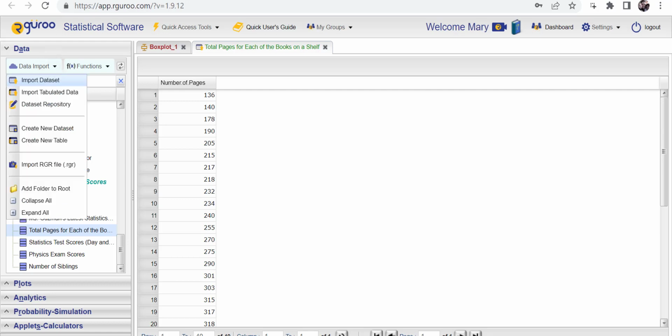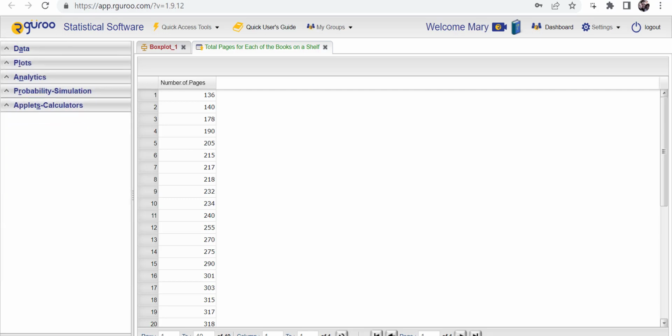All right, so why don't you pause the video and either upload that data set, create that data set, and then try to do a regular box plot, not a modified. And then unpause it, and we will go through the steps on how to do it.